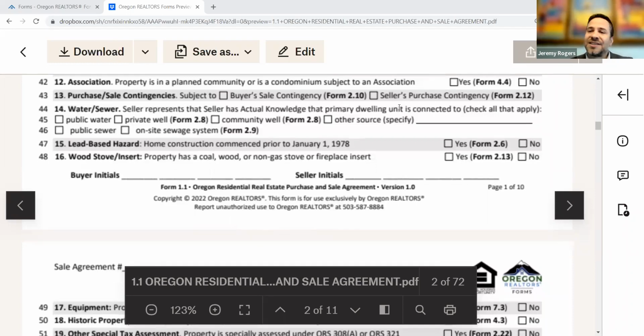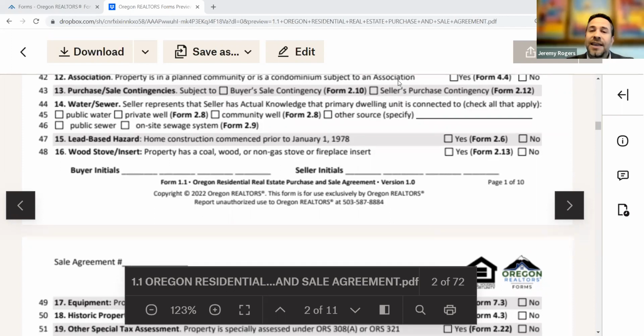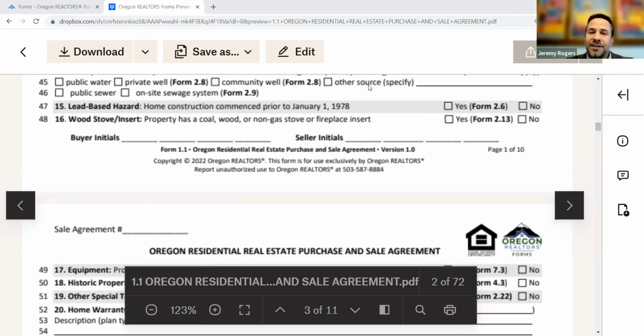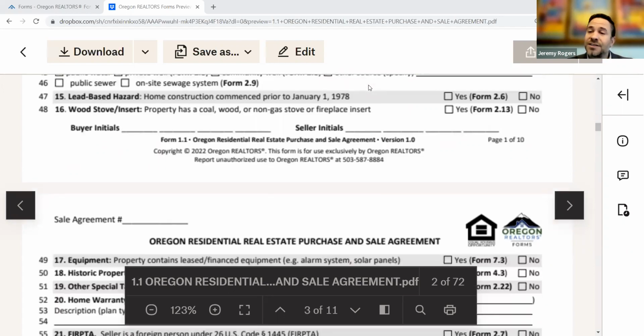Purchase and sale contingencies. As you all know, sometimes a deal is contingent upon a buyer selling their existing property or a seller finding a replacement property. We have a form for both of those situations. Okay, 2.10 if it's the buyer who's creating the contingency, form 2.12 if it's the seller. If that's part of this transaction, indicate that here and use that form. Water sewer connections, indicate what they are, check the box and use the appropriate addendum. 2.8 if there's a well, 2.9 if there's an on-site sewage addendum or on-site sewage system, both if there is both.